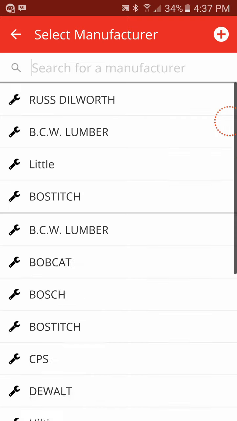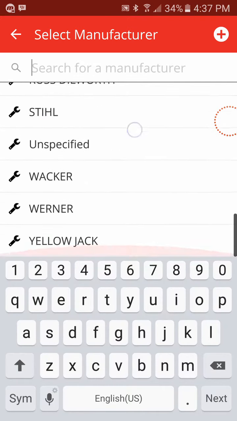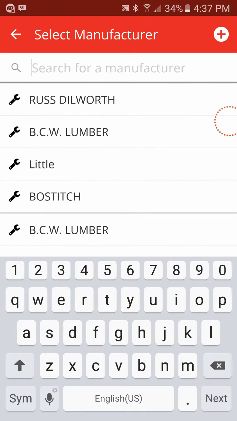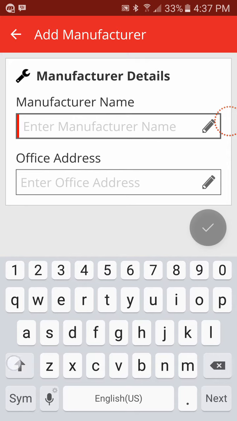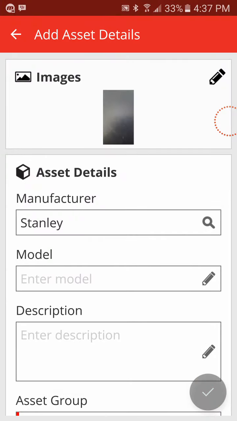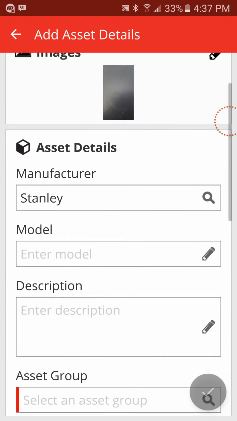The next thing is the manufacturer. So you can choose from the list if it's a specific manufacturer. If it's a manufacturer that's not in the system, top right, you're going to add that manufacturer into the system. Now, you don't have to put the office address. All you need is the name. We click the check mark, and it adds the new manufacturer and populates it under the manufacturer name.